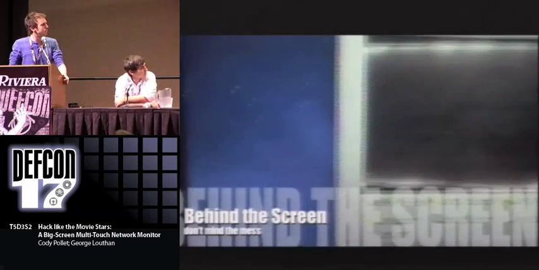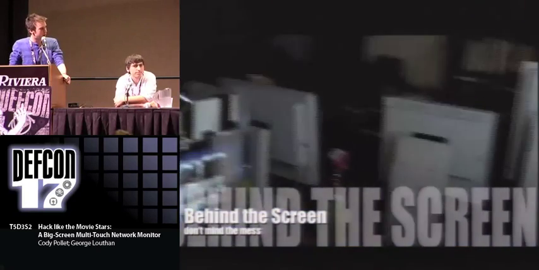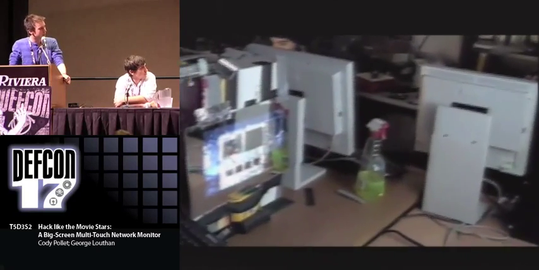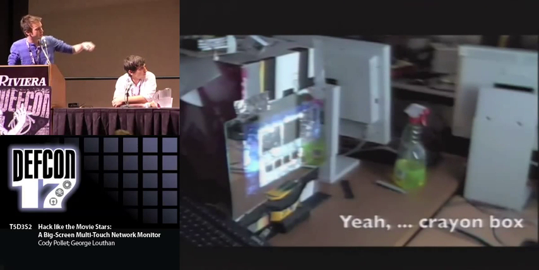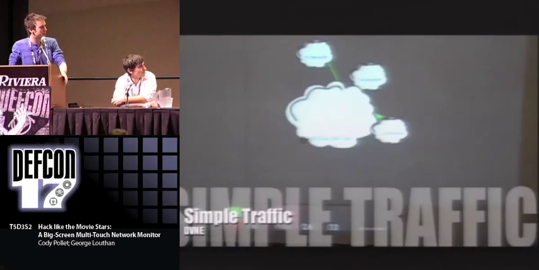Yeah. And so here's the back of the screen. It's a little bit messier than when we took the photo earlier, but you can see there's actually a crayon box, part of the construction of the device. There's our projector, the mirror, and then there's the camera. It keeps getting moved, which is why we have to calibrate it every time.